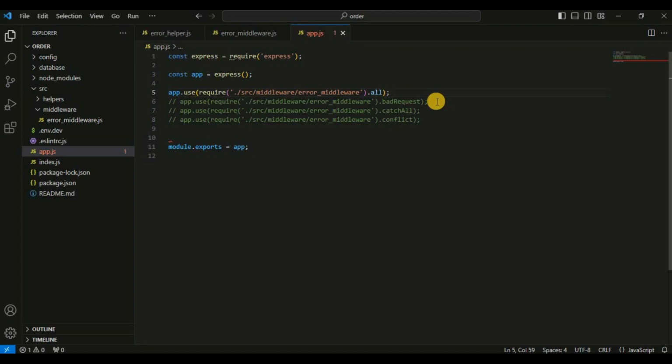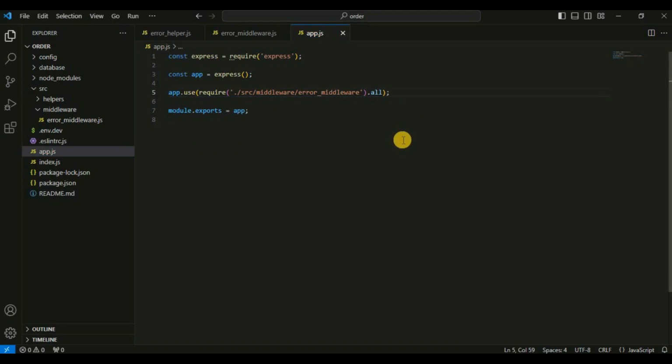So that's all for this session. In the next session we will define the routes for the book order.